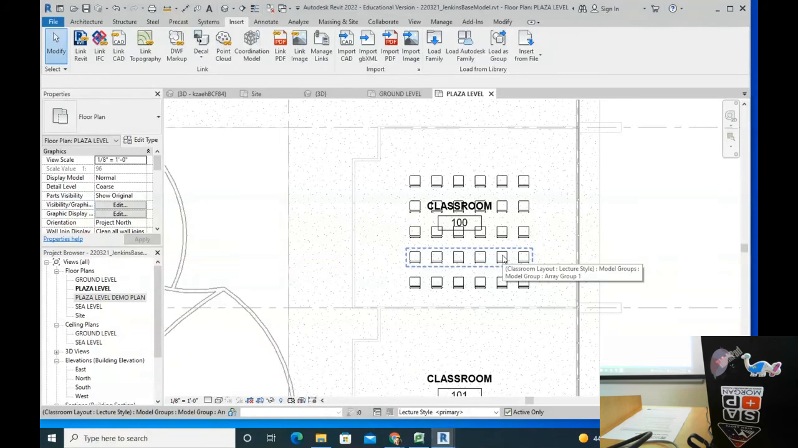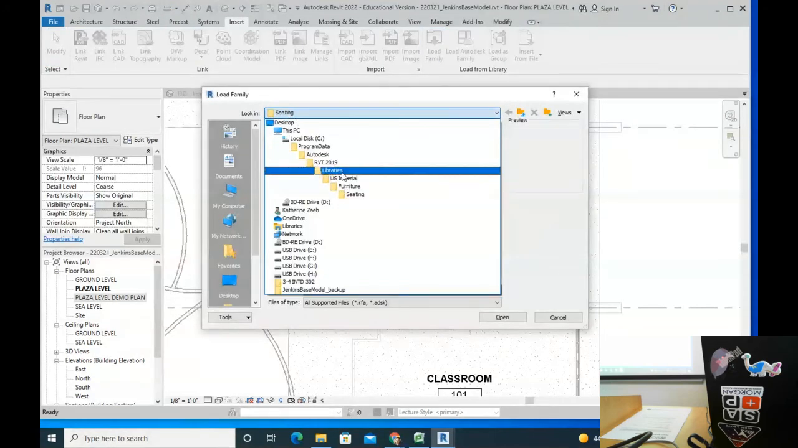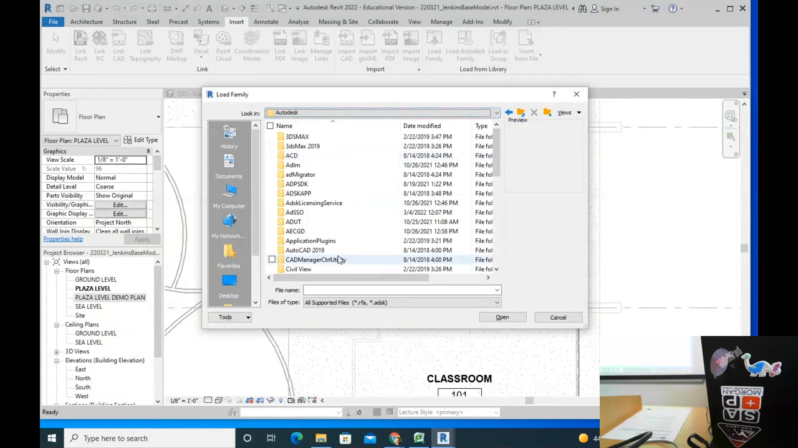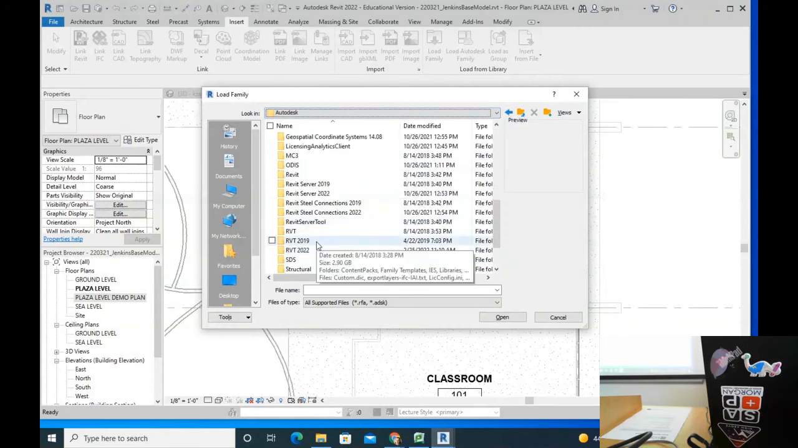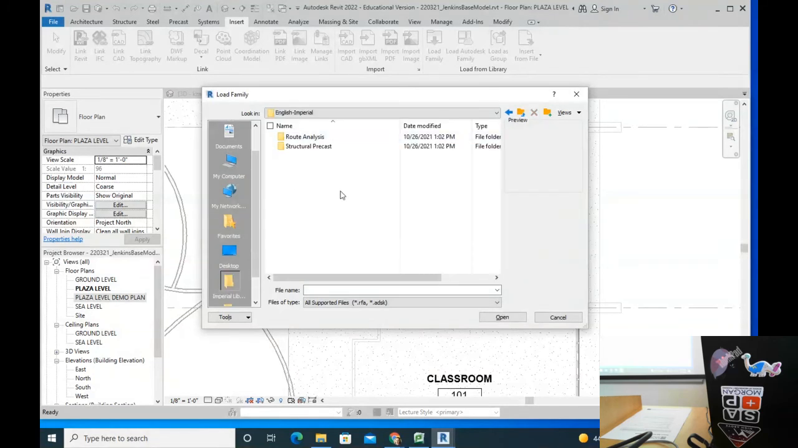Sorry? Which folder are the families in here? Okay, so if you go to insert, load family, you have to go back to like this thing and go back to Autodesk. And then hopefully you have Revit 2019, RVT 2019. Oh, does your RVT 2022 have libraries? English Imperial, like is there stuff in there? Mine is empty. It says route analysis and structural prefabs. Yeah, that was not helpful.